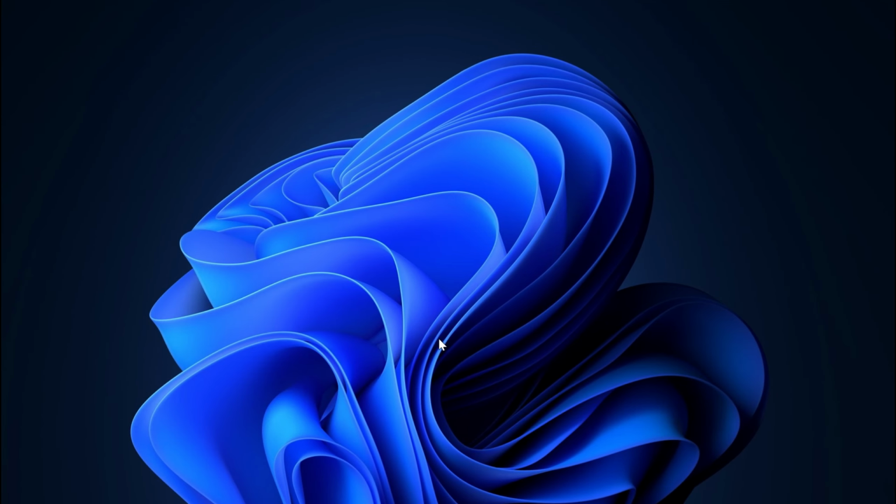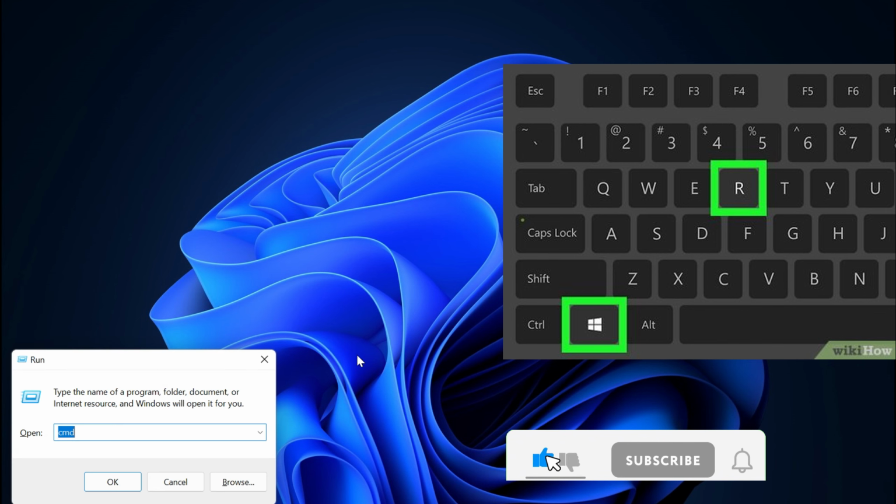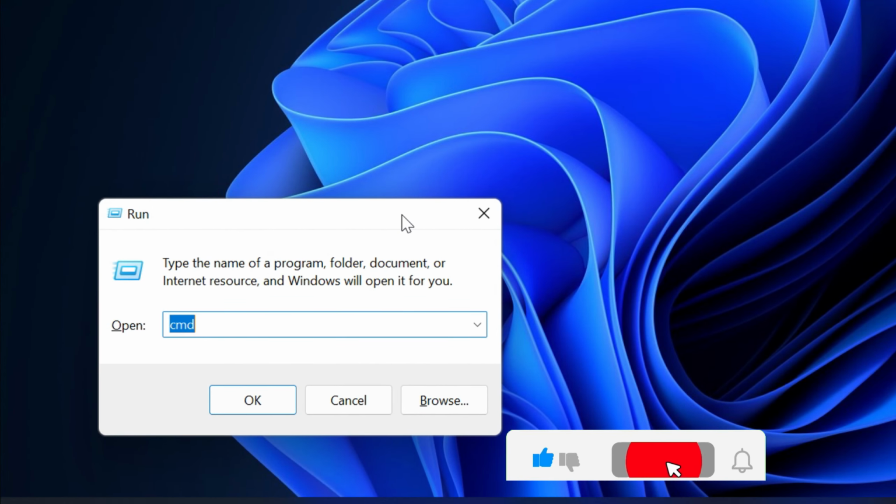To open the Run tool, press Windows and R on your keyboard. Then the Run tool will open. Then we will type some commands here.